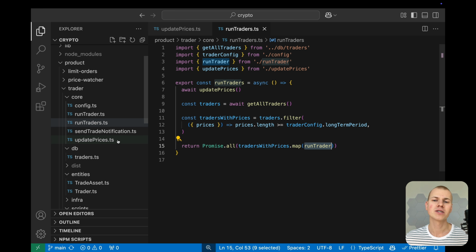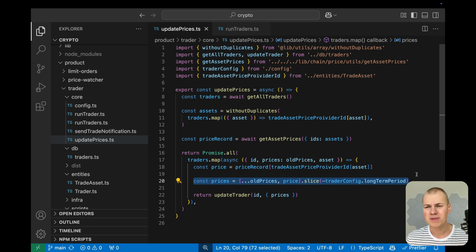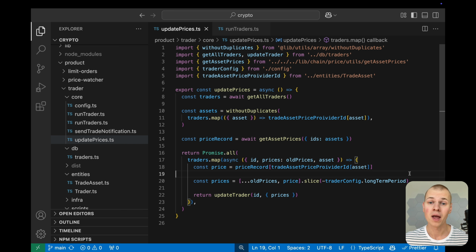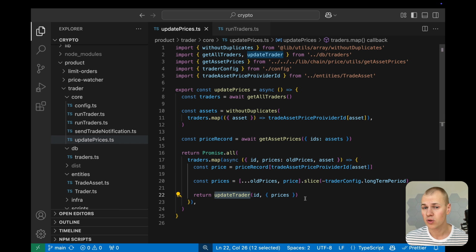To update the prices of traded assets, we fetch the state of each trader, then retrieve the prices for all assets being traded. Afterward, we iterate over each trader, updating their historical prices with the latest data while limiting the array to the long-term period defined in the configuration. This ensures the bot maintains an accurate and manageable history of asset prices for its trading logic.